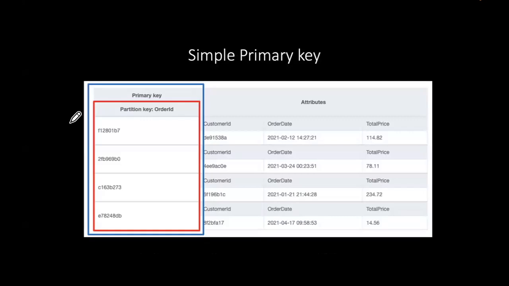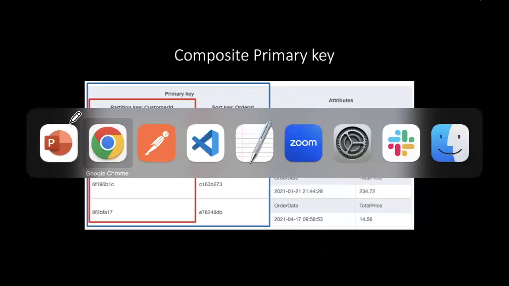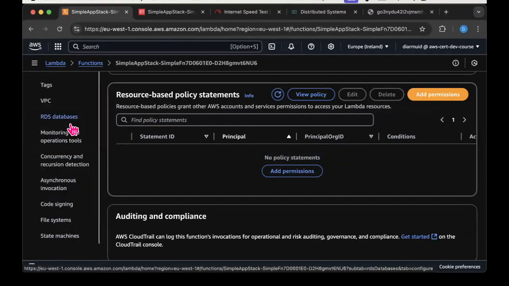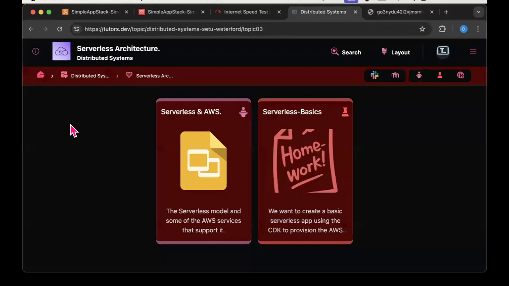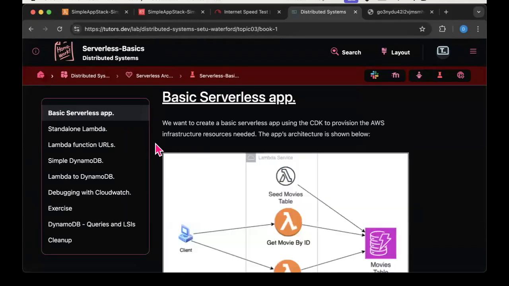Okay, I'm out of time as usual. Before I wrap up, I'll go back to our website, into this lab here. Now, I think everybody should be able to complete this lab. Maybe not the exercise, but you should be able to walk through all of it.